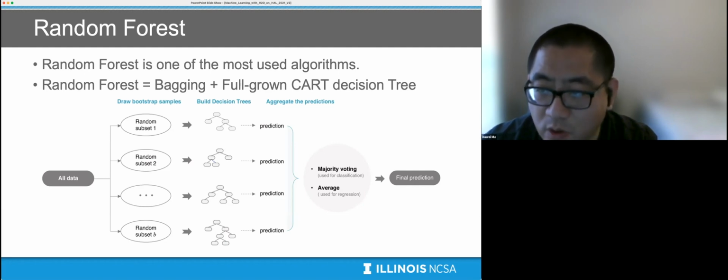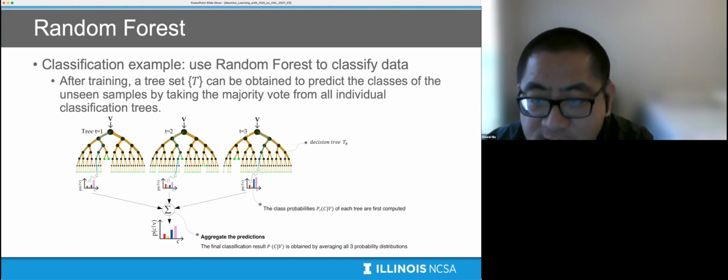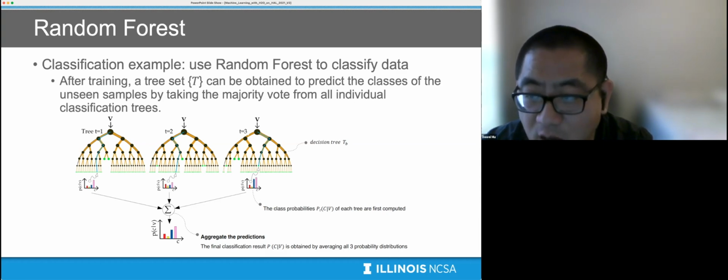The final prediction will be made by an average of the predictions from multiple trees, or we can make the final decision by majority voting. So this is a chart where each tree will give us a classification possibility, and by aggregating the predictions, we can have a very safe decision on which class this data will be classified.